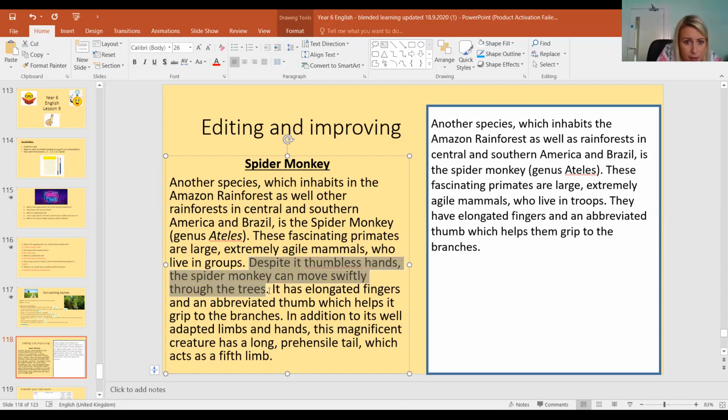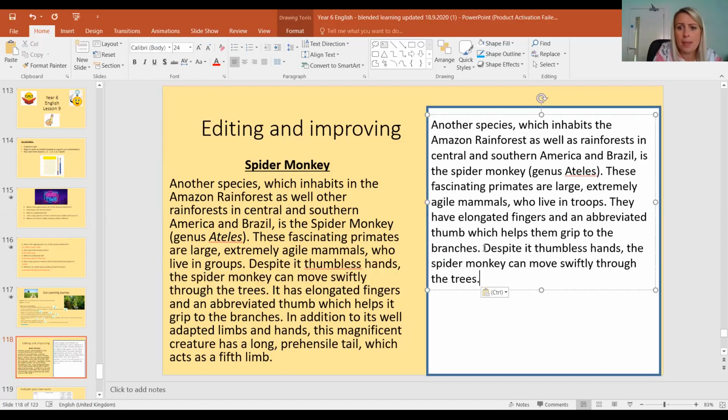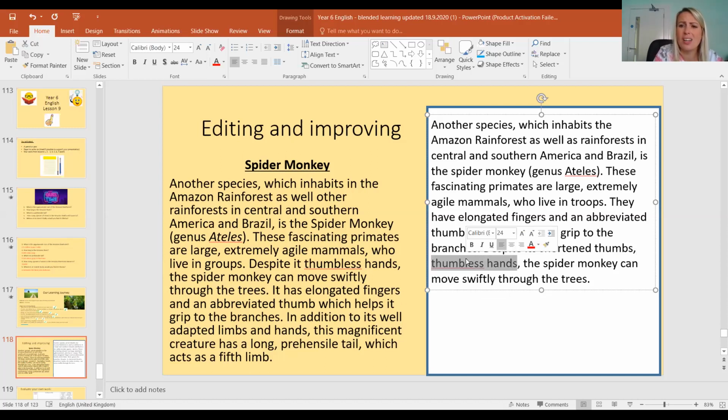I'll take this bit over, copy here and paste over. So despite its shortened thumbs, there we go, because I do like that use of a subordinating conjunction to start, but I'm not saying that the hands are thumbless, they're just shortened. So despite its shortened thumbs, the spider monkey can move swiftly through the trees.